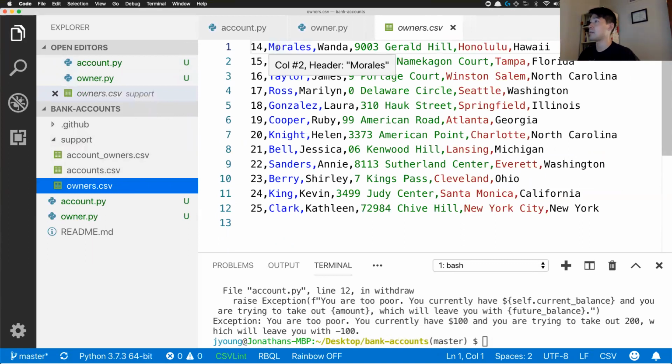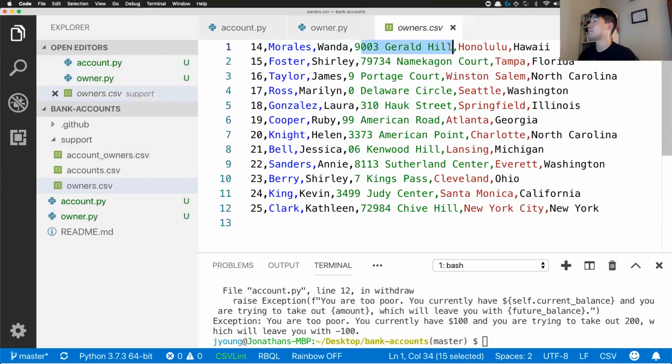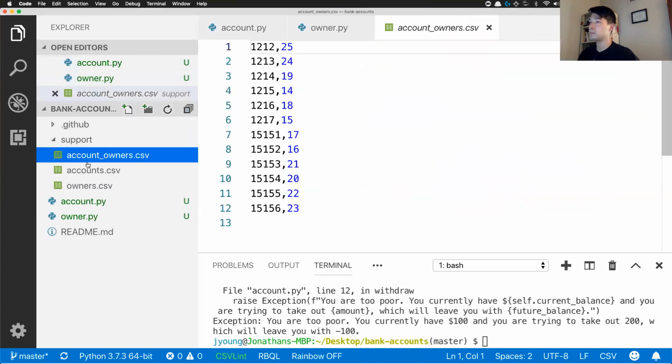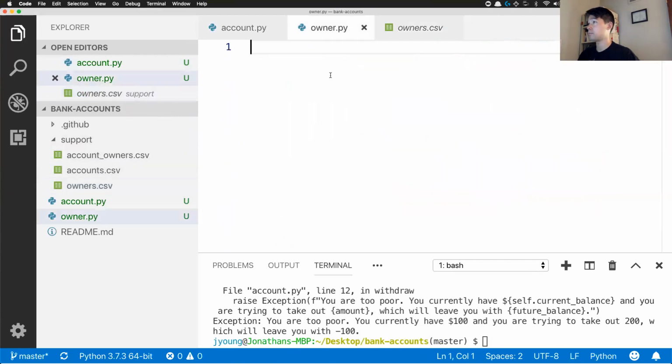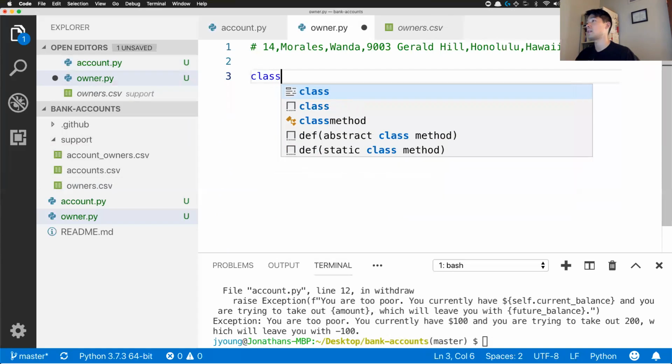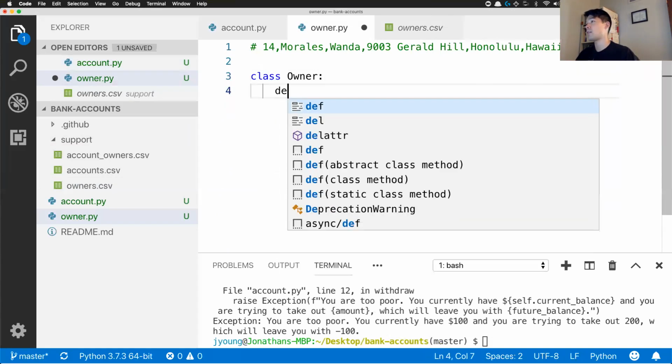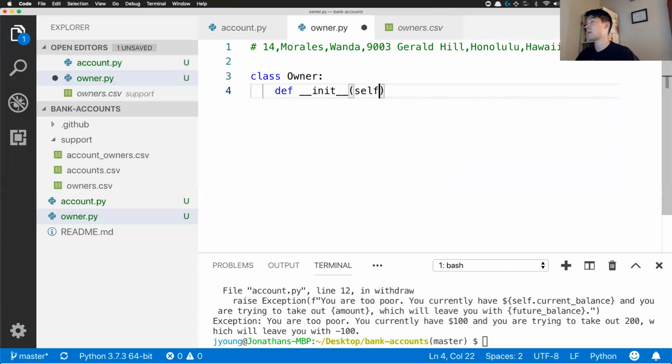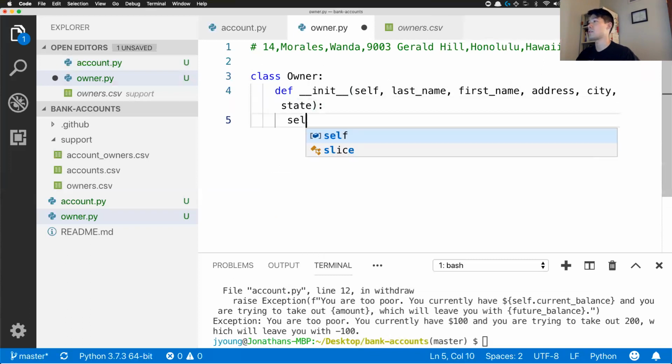It looks like we have last name, first name, address, city, state. Honolulu is that. Right. So with that, I know that I'm going to need to do class Owner. Owner is going to have an init function. We pass in self, first, last name, first name, address, city, state. And then I'm going to do all this self.last_name is equal to last name, and so on and so forth.